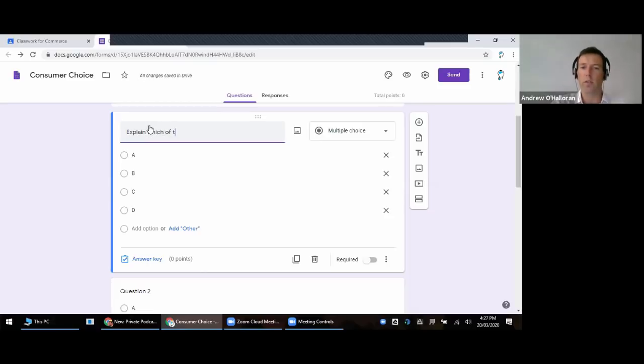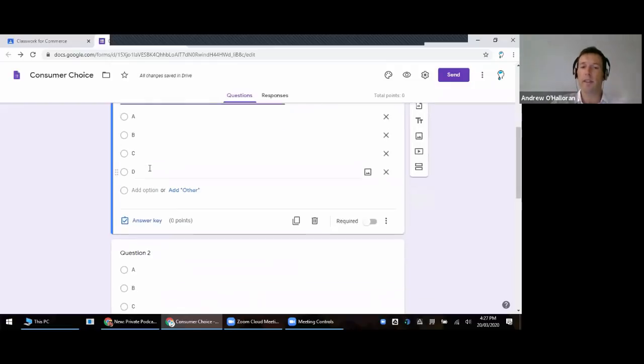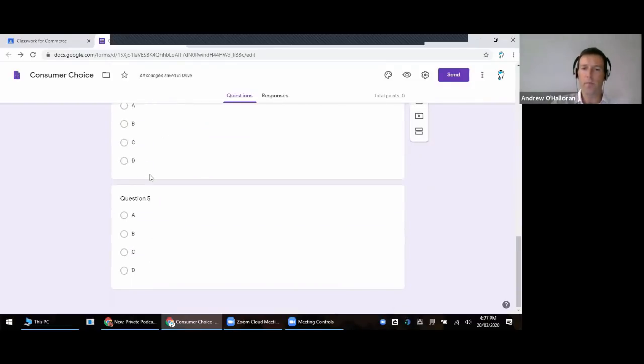So explain which of the following is a need or is a want. And it becomes a bit laborious. You've got to type in, you've got to do every particular question, and it takes a long, long time. So we're looking to do things expediently here. You've got 5 very quick questions, and you've got options A, B, C, and D, and there's 5 questions.